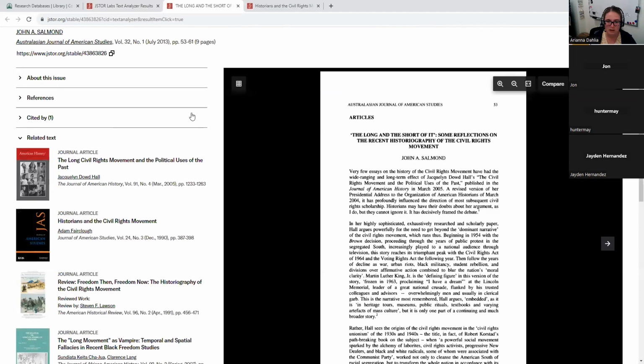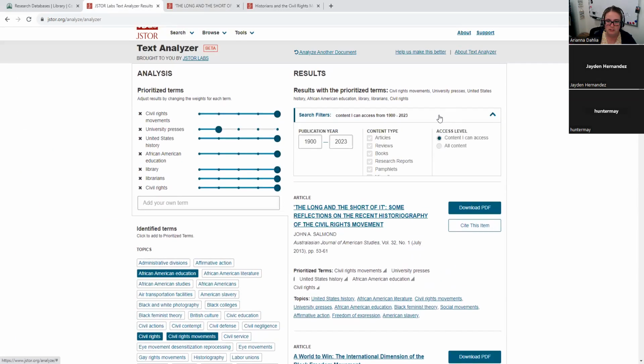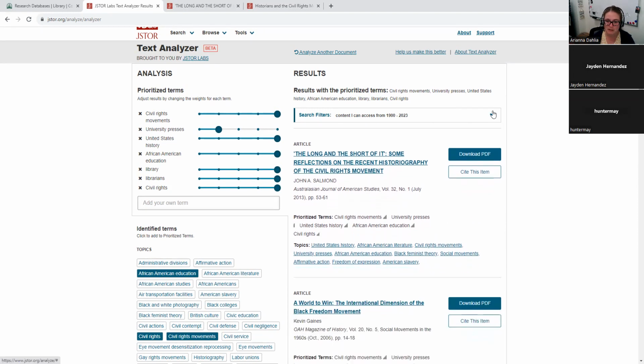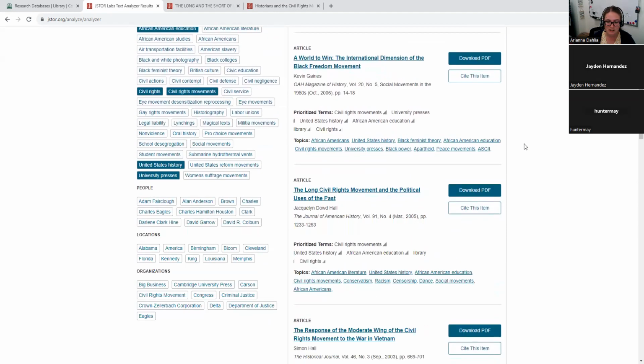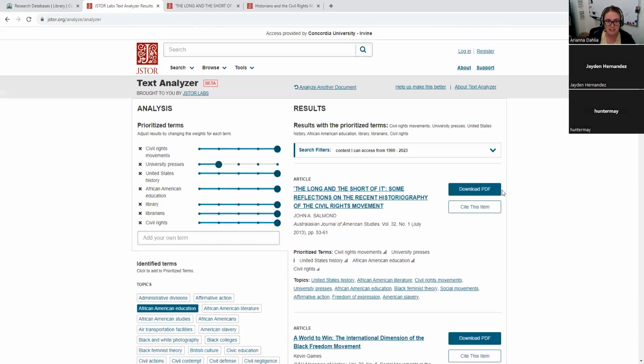like so. And then here we have the article. Alternatively, we can also edit, again, that publication year and the content type that we're bringing back if we're looking specifically for articles, books, pamphlets, whatever you're looking for and the criteria that have been set forth for your sources. You have those as options. And then you can scroll through and continue to see what you need to find for your research. But that is the basics of JSTOR.